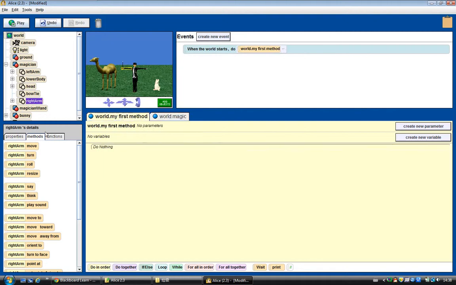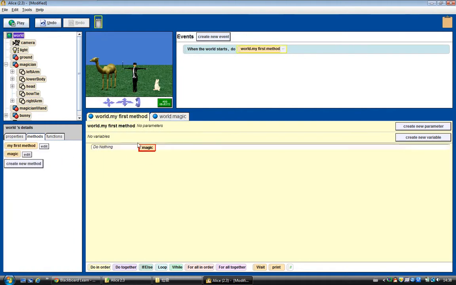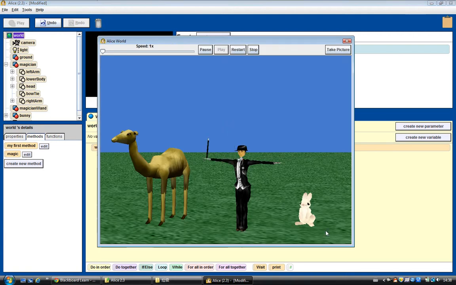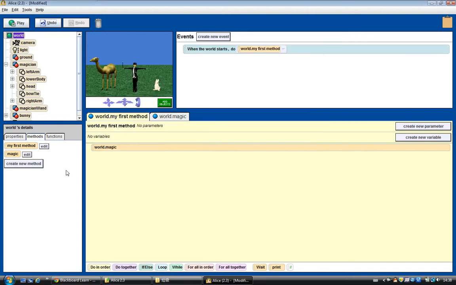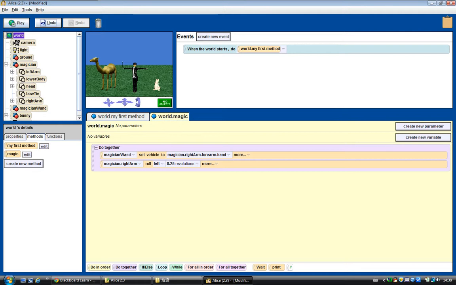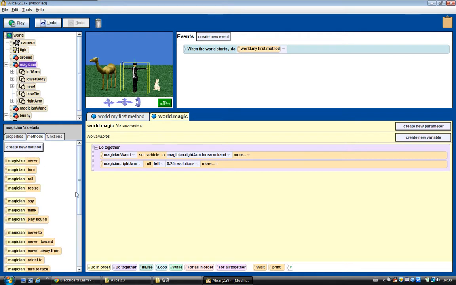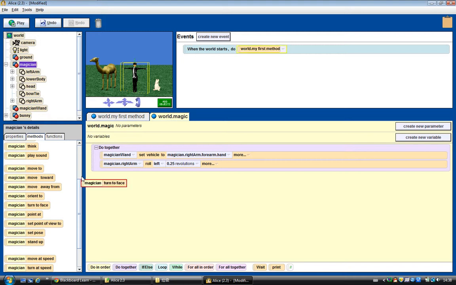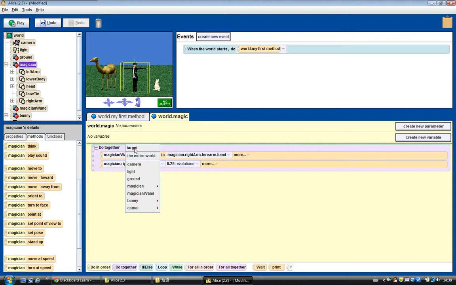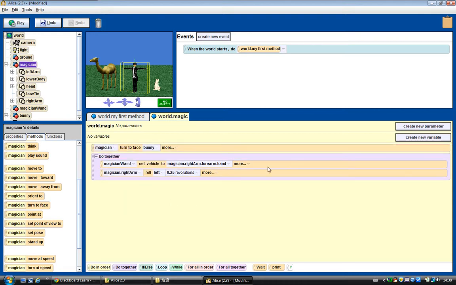We should add this method to our first method. So let's see. Here you can see the stick is moving with the hand in the same direction without doing anything to the stick, just moving the hand. And the next thing, I want this magician to face the bunny and to raise the bunny up. So I want the magician to turn the face to the bunny, and then raise the hand to move the bunny up.